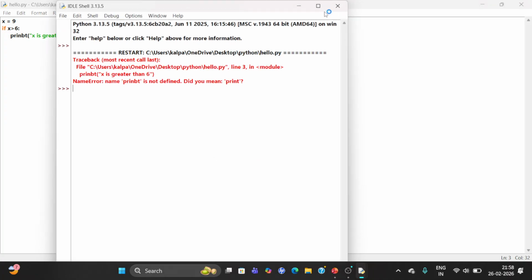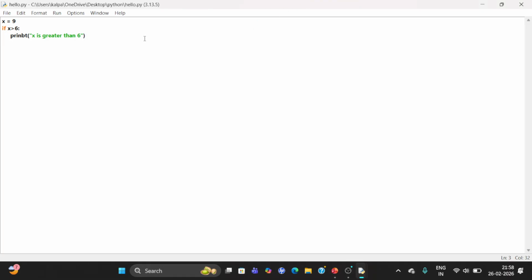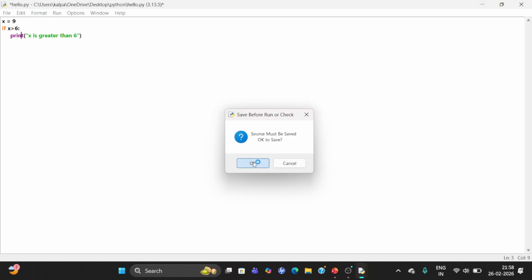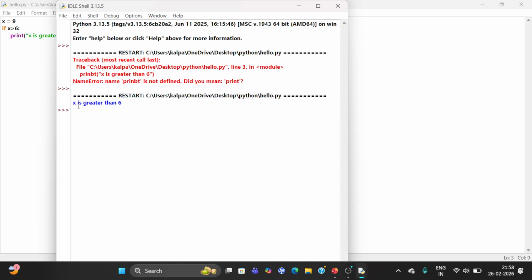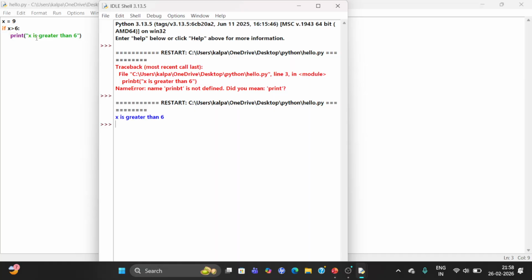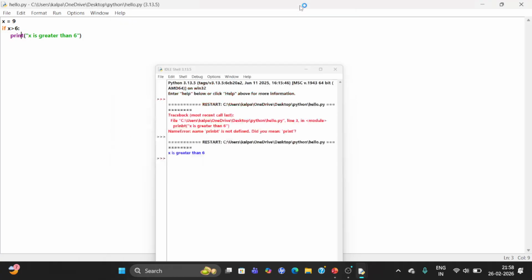Sorry, here I made a spelling mistake in print. That's why it shows an error. Let's see. x is greater than 6. Here x is greater than 6, so this statement is correct. That's why it prints here. This is about the if statement.